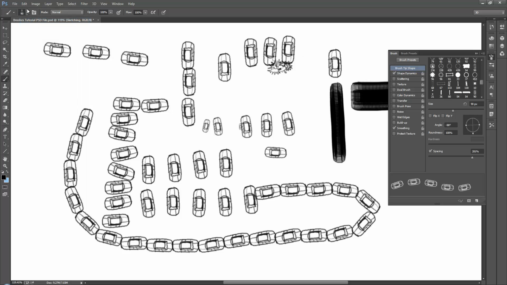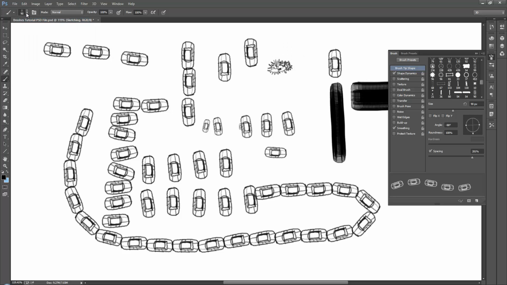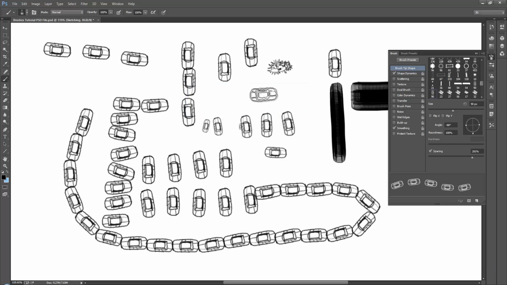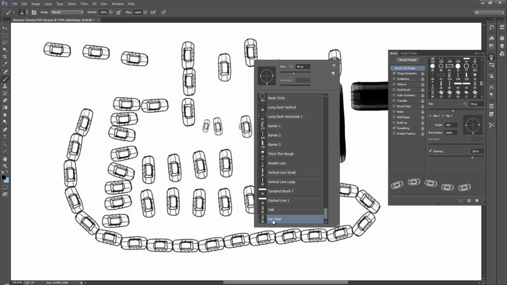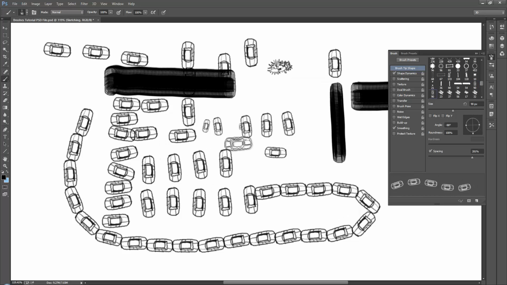Now let me step this back so I didn't ruin my pattern. There we go. So now I've got those settings set the way I want them. So I can just click on the brush panel and say new brush preset, and say car final, click OK. And now I've got that one down here, and that's the one. If I switch back to this, I get the same thing. But if I go to that one, it's going to give me that car.